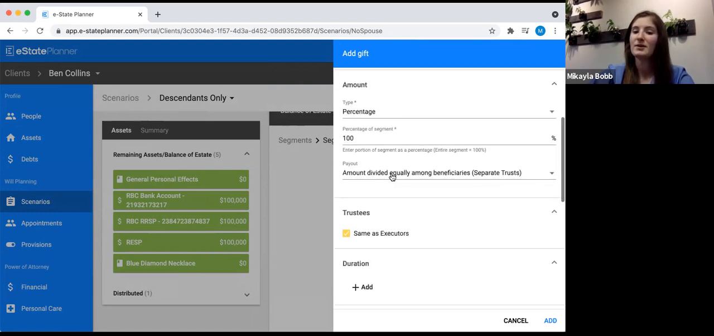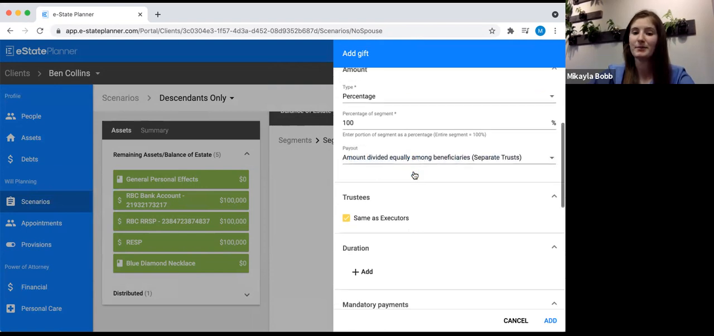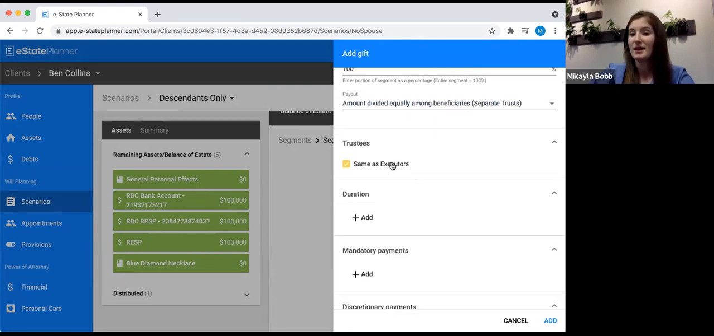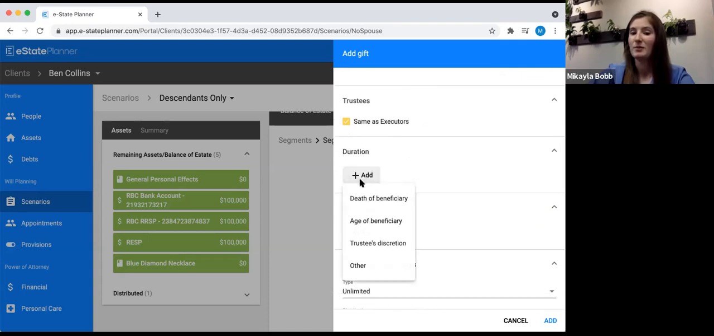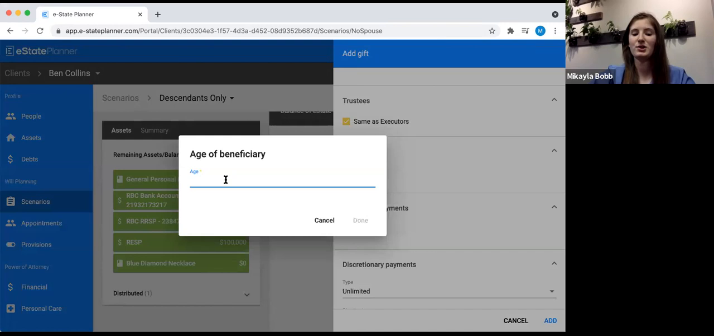The payout, here you can decide whether you want separate trusts or a pooled trust. If you want it to be an equal division, you're going to want to choose separate trusts. Then the trustees, are they the same as the executors? You can pick your duration. You have a couple of different options, the death of the beneficiary, the trustee's discretion. Let's say we're going to do an age. For this trust, we're going to say when they reach age 30.